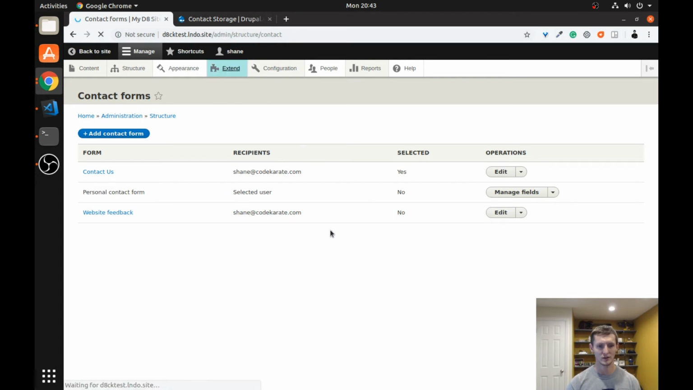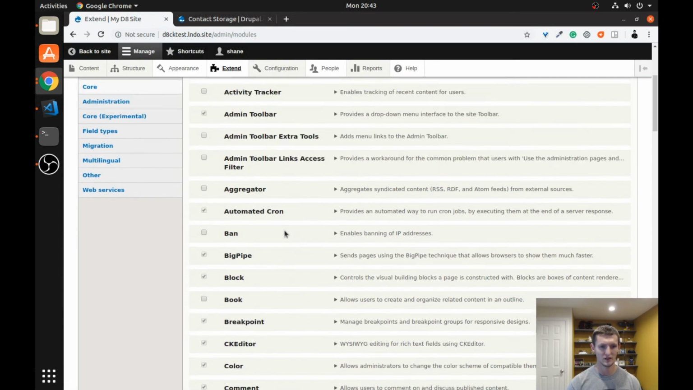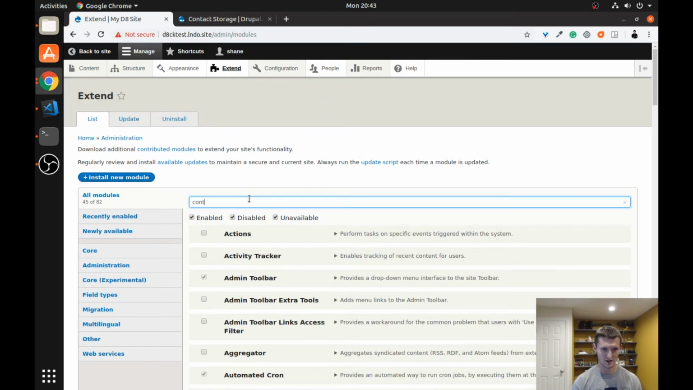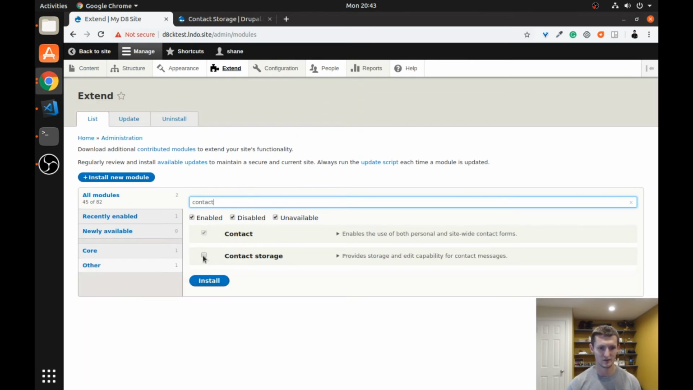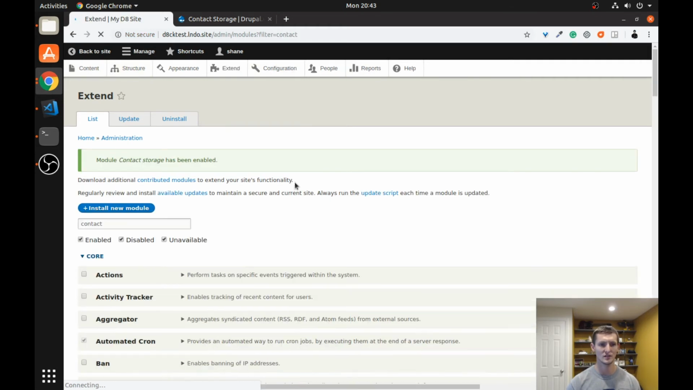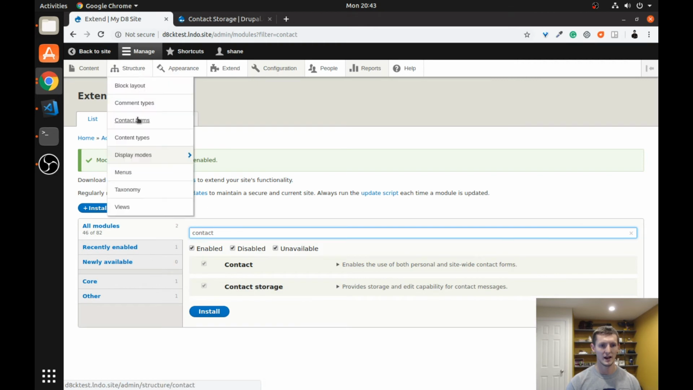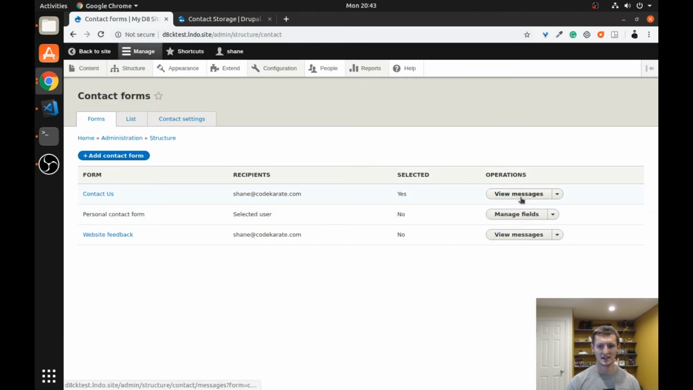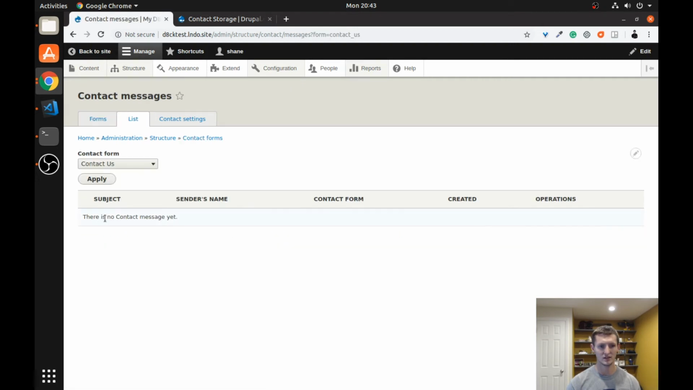So I'm simply going to go to Extend, and I will search for contact, and I will go ahead and enable the contact storage module. And all this is going to do is just make a few simple changes. If I go back to my contact forms, you'll see now that the main tab here is View messages. So if I go to Contact us, you can see there is no contact message yet.